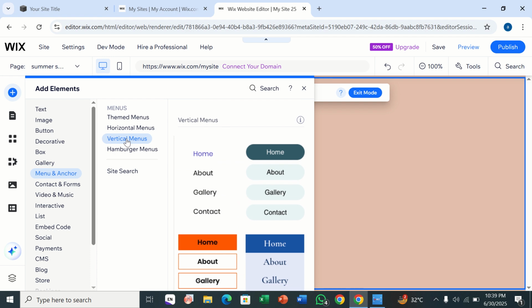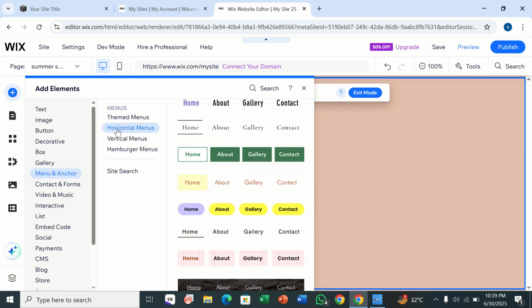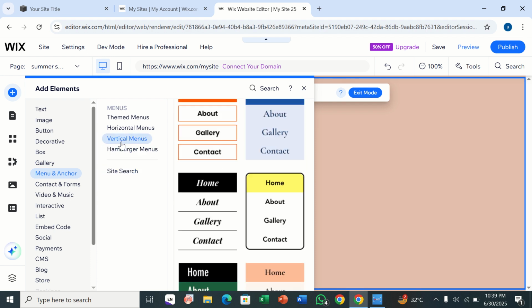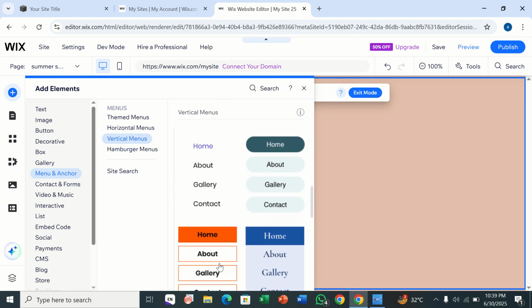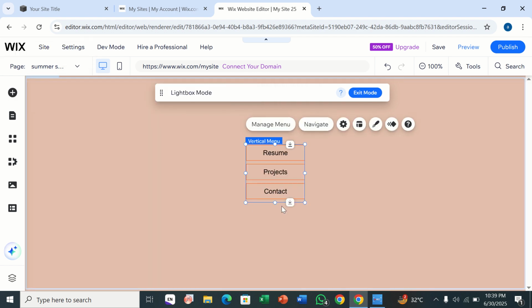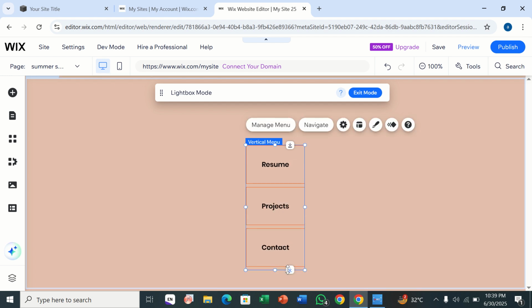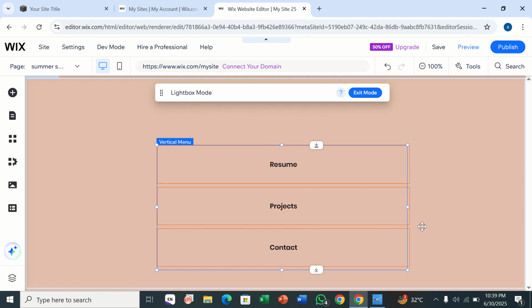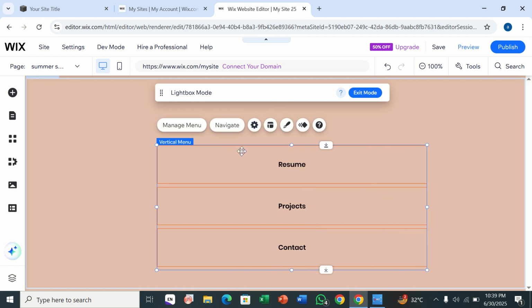So I'm going to go to the vertical menus. You can choose the horizontal or the themed menus, or site search, or hamburger menus. You can use any one of these. I'm looking for the vertical menus, so I'm going to click on this, and I am going to stretch it to whatever length I want, or you can simply navigate it, or you can go to manage menu to change it.